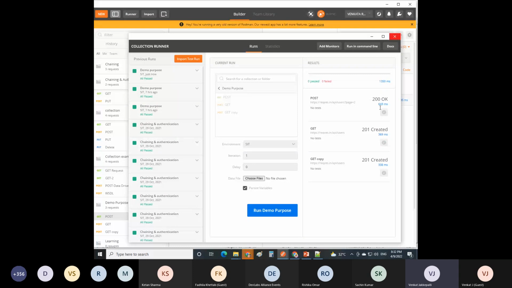If you observe, the POST response we received in 643 milliseconds and the other in 369 milliseconds. For each API, there might be some SLA. So based on the client requirement, the developer has to develop that particular API, and as a tester, we have to get that API response in the prescribed time. We have to validate that.